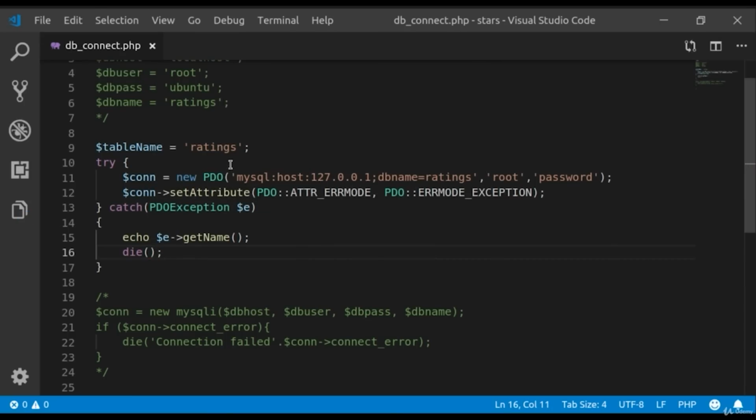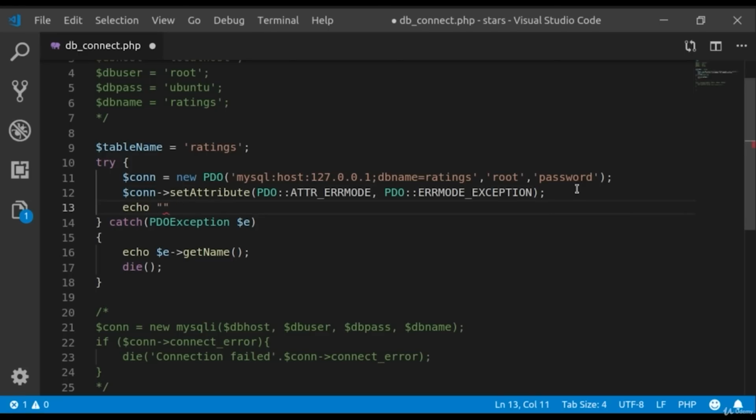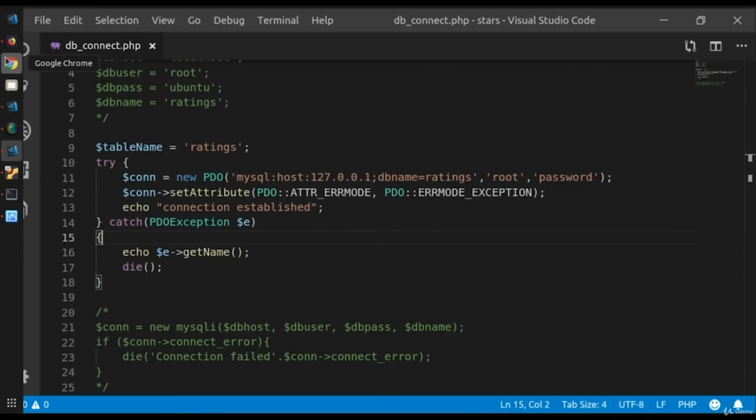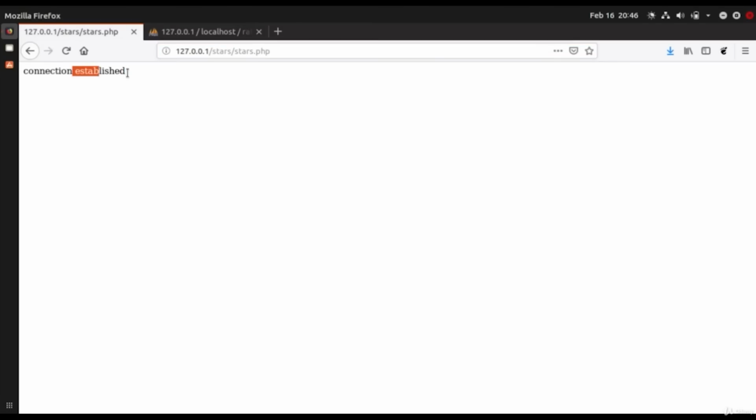Let's save and try to see what will be in our browser. We see nothing is happening. Actually, we can debug further. Here we can write, let's say, connection established. And here we will catch the error if it's not established. Let's again load up the browser. Okay, we see connection established. So we transformed our first file. We have access to the connection.